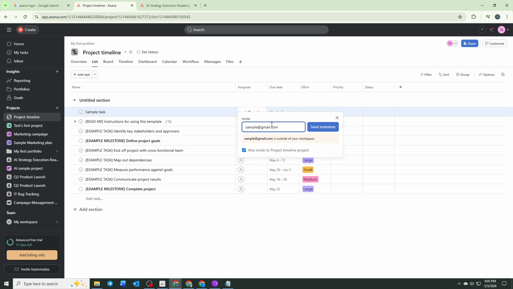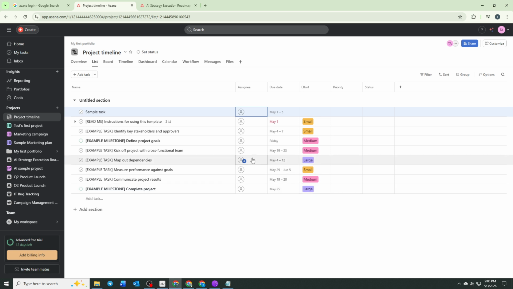If you ever need to remove an assignment, simply return to the same field and clear it. This instantly unassigns the task and makes it available to be reassigned if needed. This flexibility is useful when responsibilities shift or priorities change.